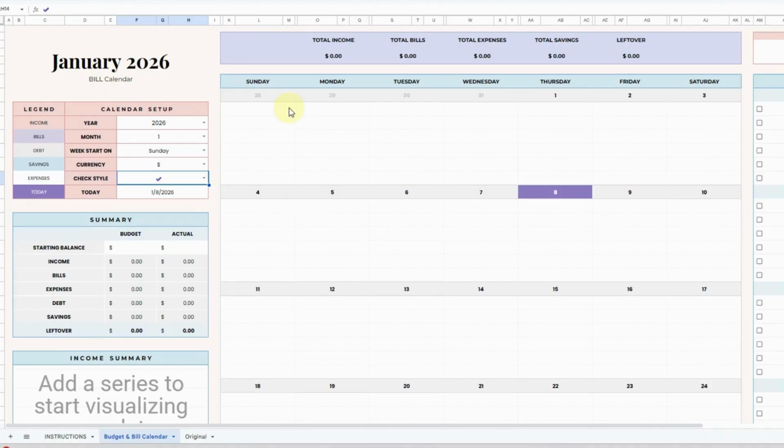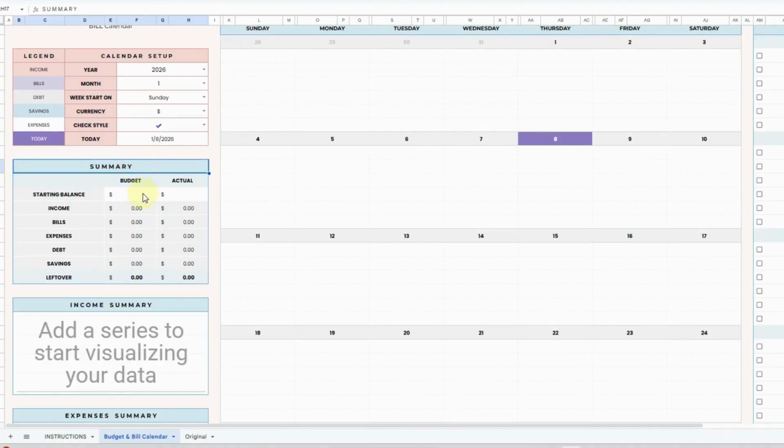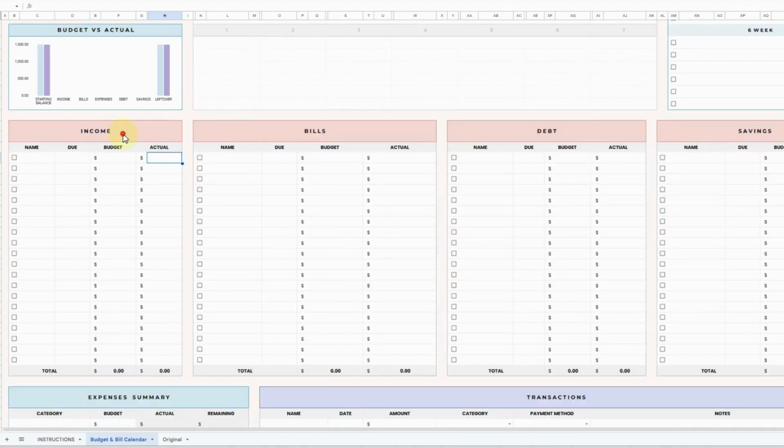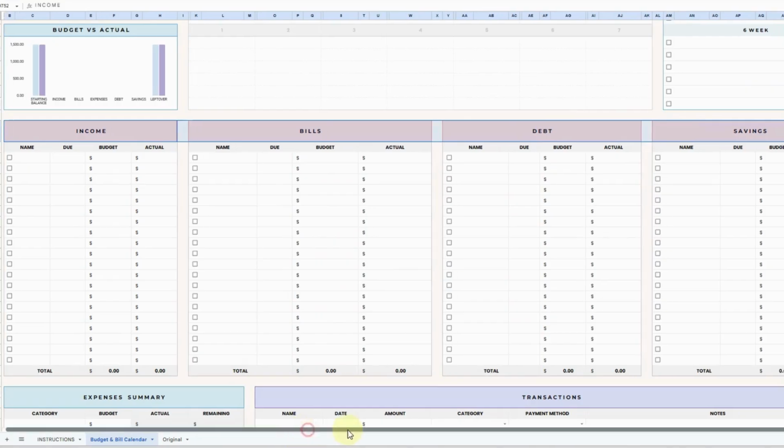Next, move down to the summary section. First, enter the budget and actual amounts for the starting balance. When entering data, please make sure to type only in the white cells. The gray cells are auto-calculated and will be filled in automatically. Next, scroll down and fill in the income, bills, debt, and savings sections.